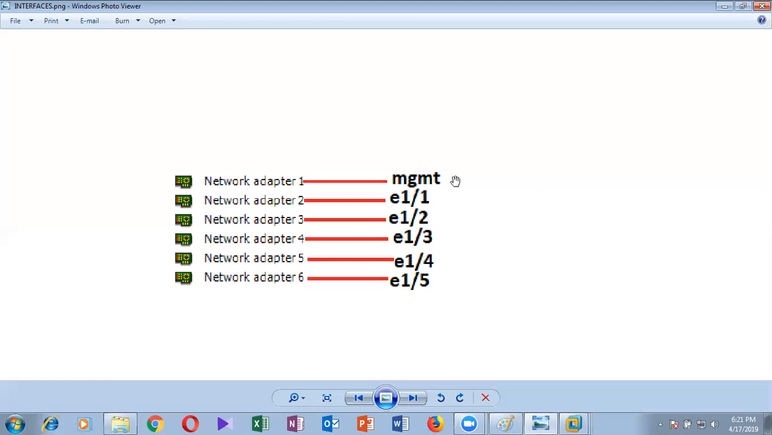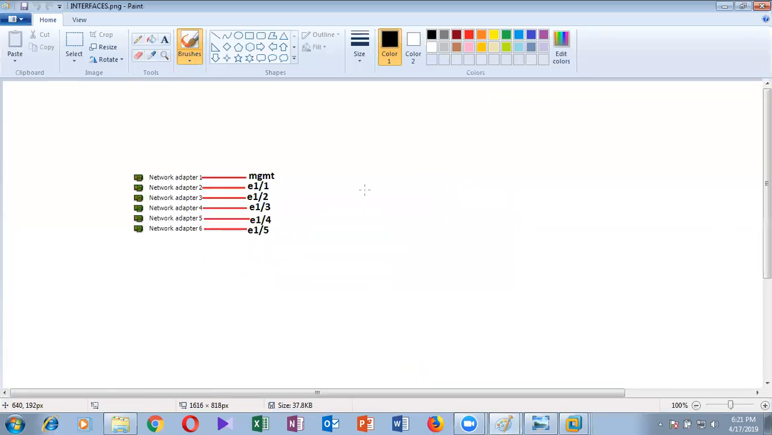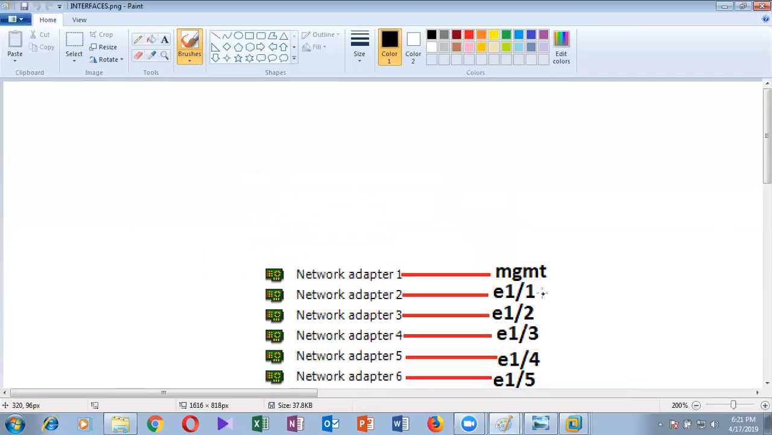Your first interface will be the management interface. Second interface will be the E1/1. We'll use E1/1 for what? We'll check 1/2, 1/3. Accordingly, you can see 3, 4, 5, and 6 as 1/5. Now these things you can use for the deployment.